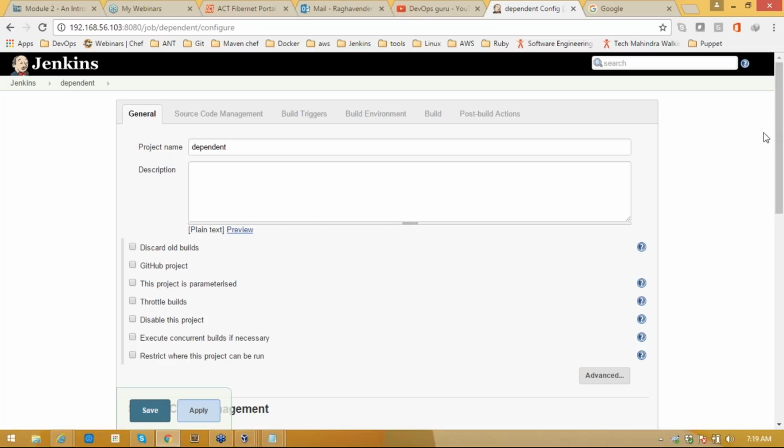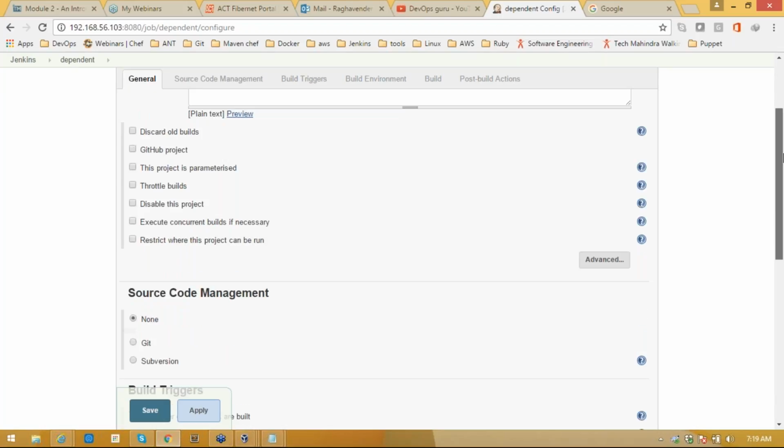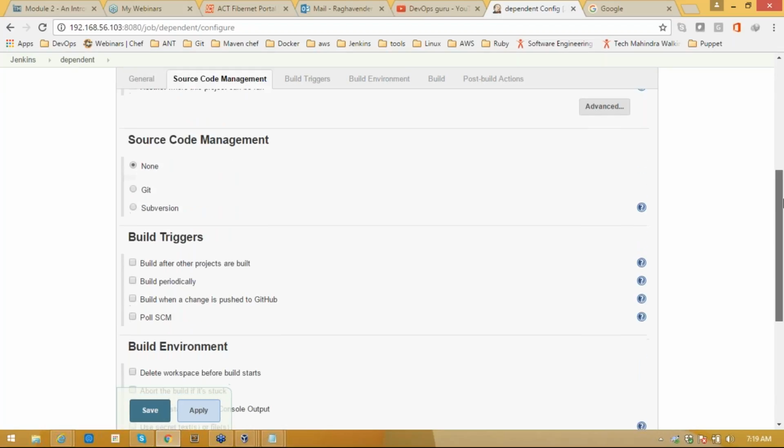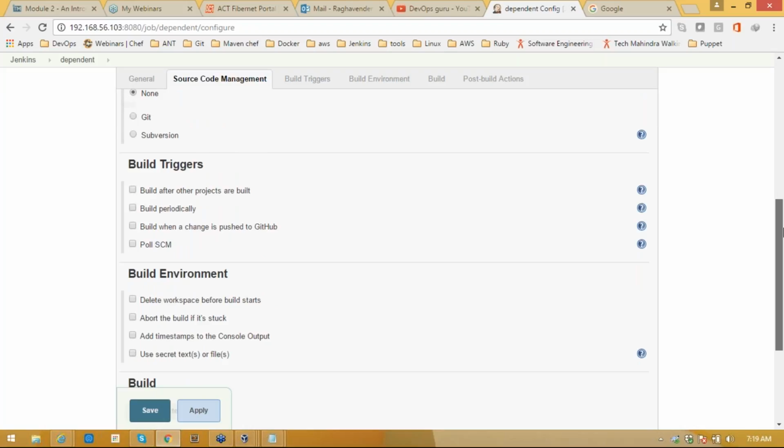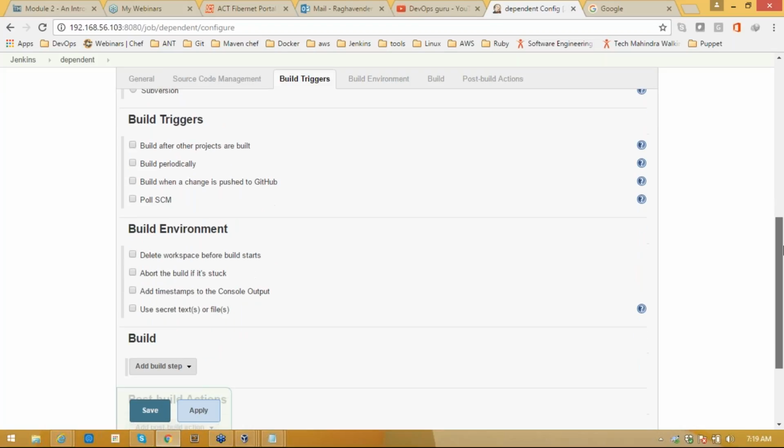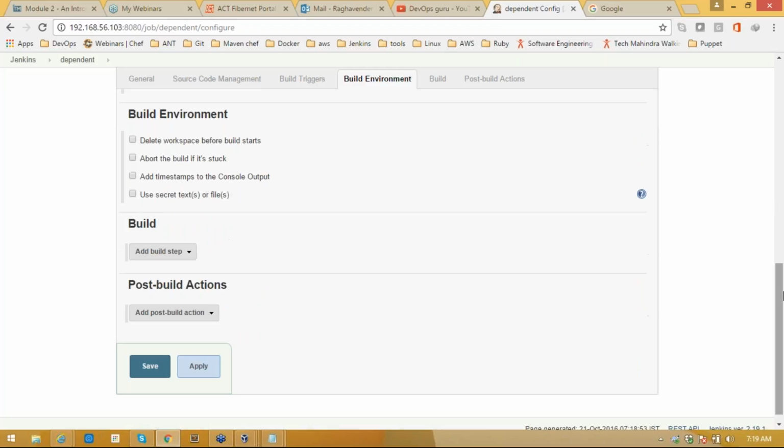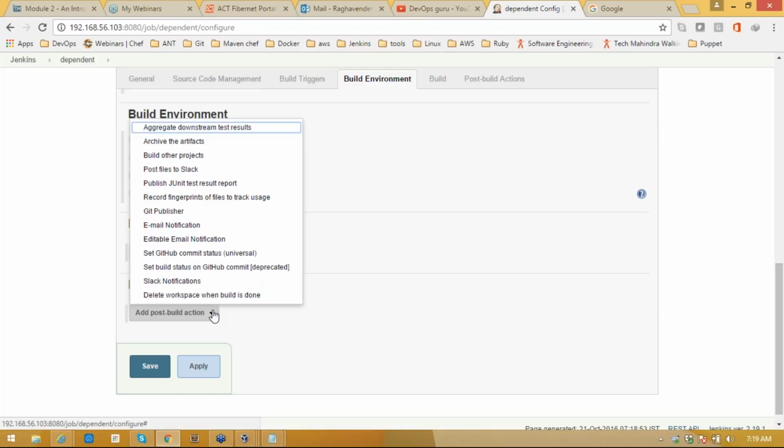You want to do that particular one, like dependency builds. Let us see. There is an option called build dependencies. You can set up post build actions. Suppose if it is completed, you want to send an email notification.